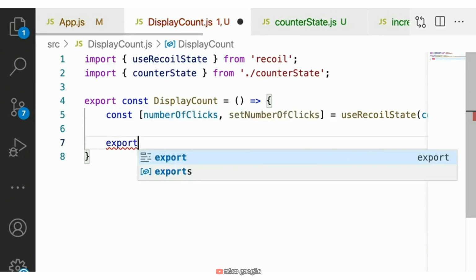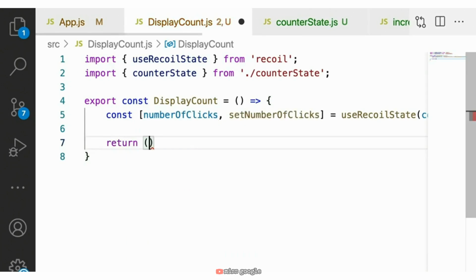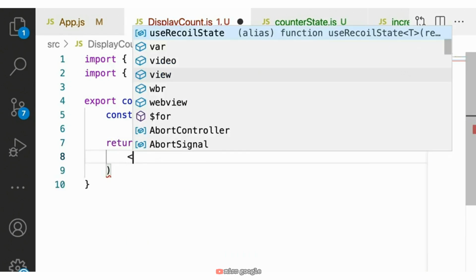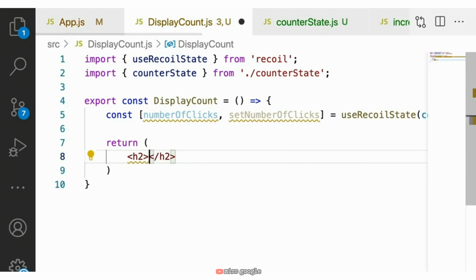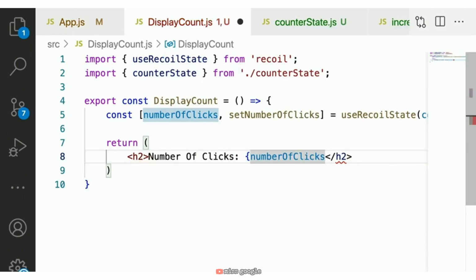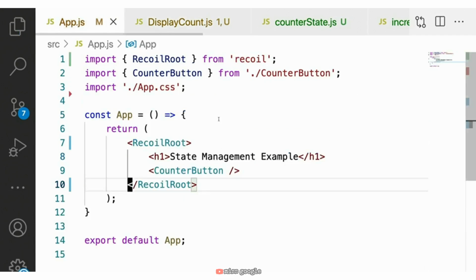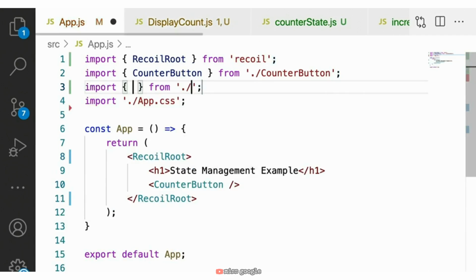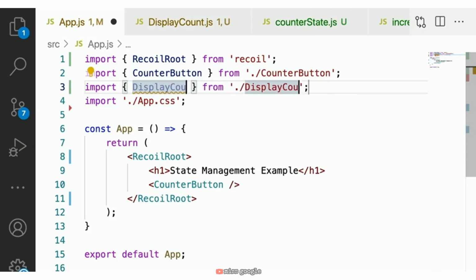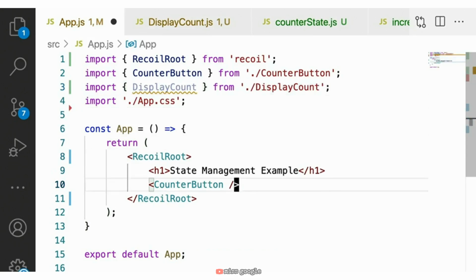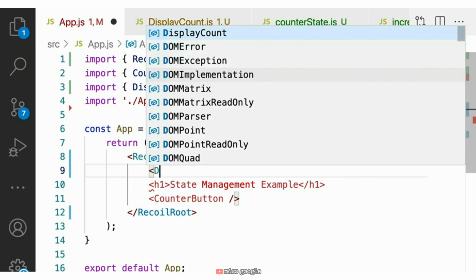All right, and then we just have to say return, and we'll return something very simple. We'll just have a h2 heading that displays the number of clicks. We'll say number of clicks, number of clicks. And let's actually display this component in our app component. So we're going to import it into here. I'm going to say import display count from display count and display it. We'll just display it somewhere else on our page, right? We'll put it up at the top here, maybe.